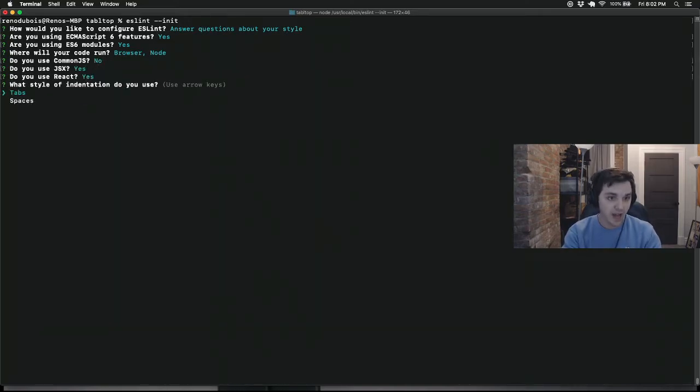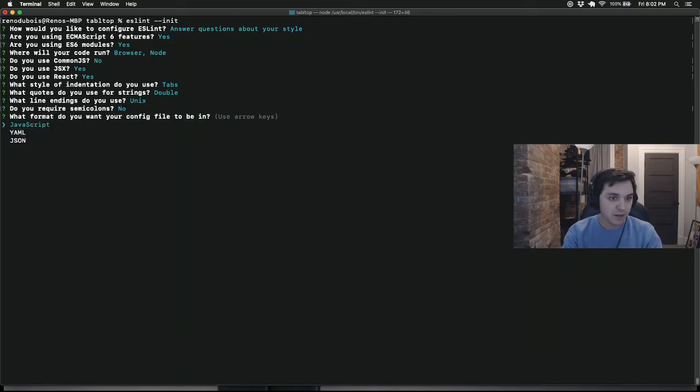Use React, yes. I use tabs for indentation. I prefer double quotes, but I don't really care. Unix line endings. Do I require semicolons? No, I type them a lot. What format do you want your config file to be in? JavaScript is fine. Great. And then we'll want to make sure we have a React Native plugin because I assume that's something's going on there.